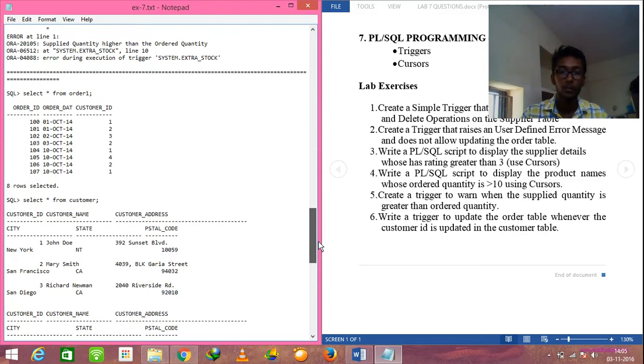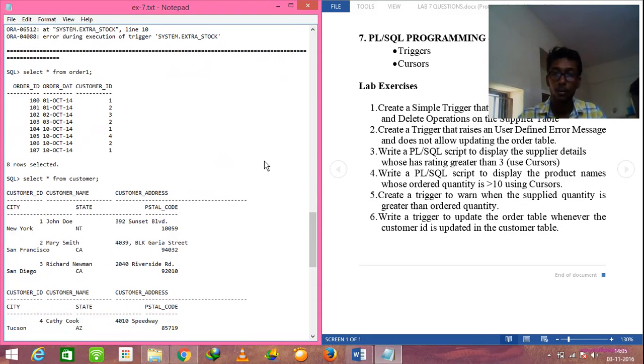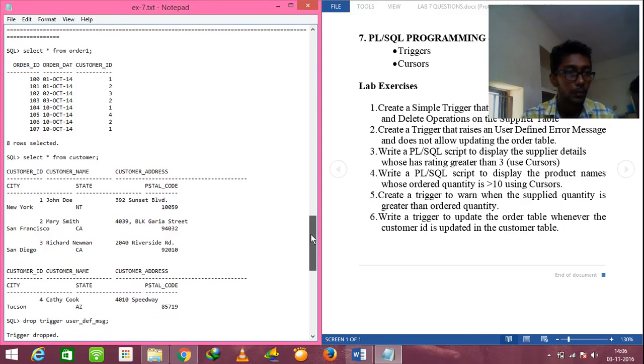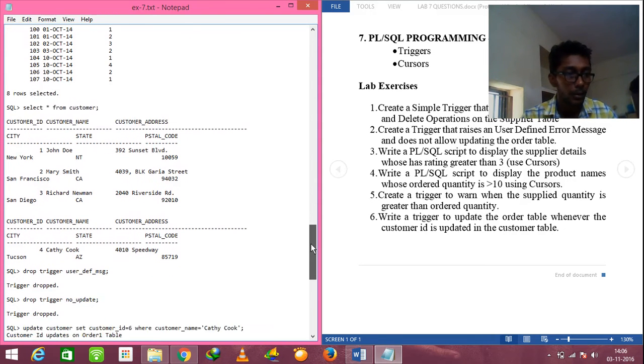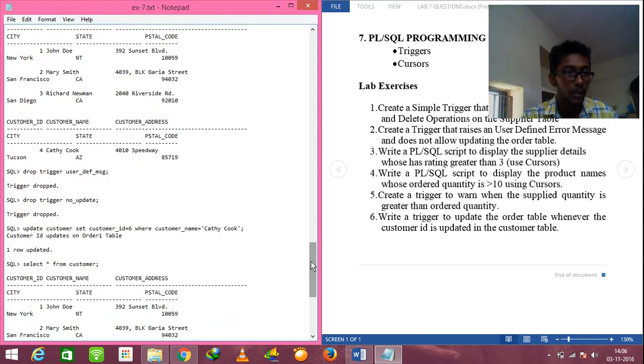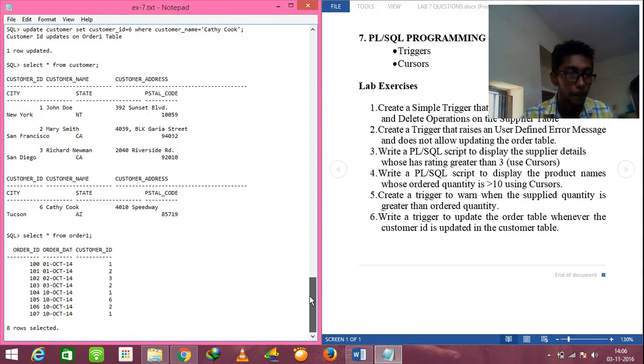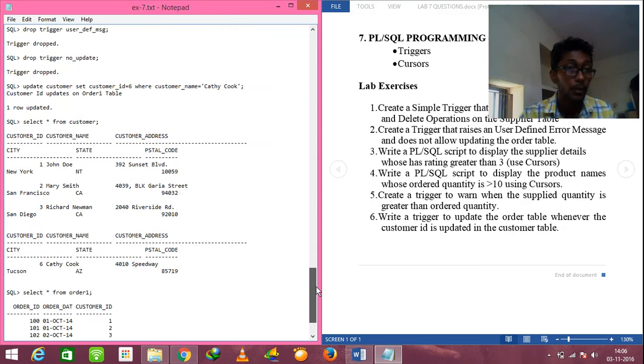Let's move on to the last question, which says write a trigger to update the order table whenever the customer ID is updated in the customer table. So we have to write a trigger to update the order table every time the customer table is updated. As you can see, I first displayed the order table fully. Now the customer table. Now we'll define the trigger. So update customer.